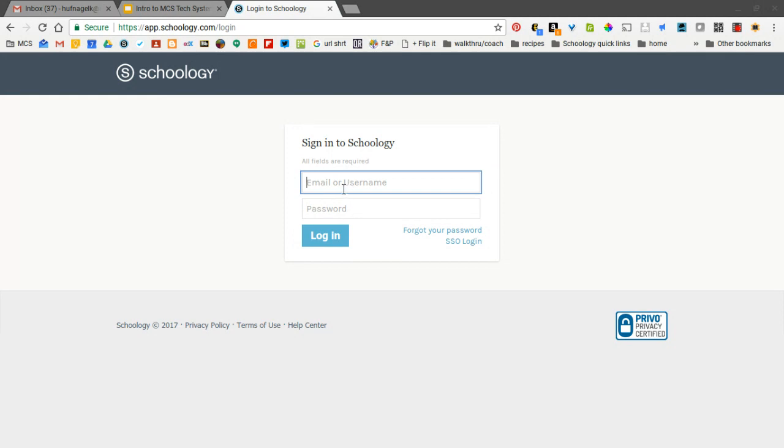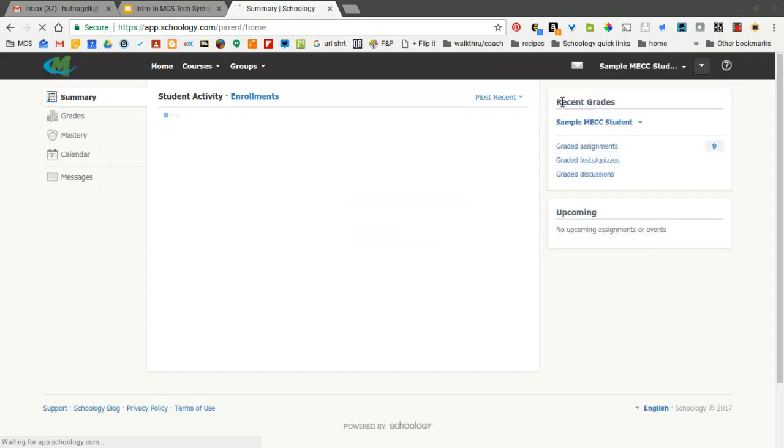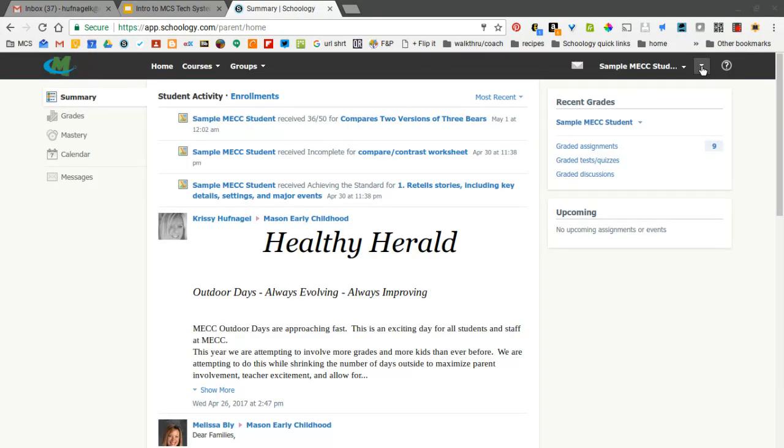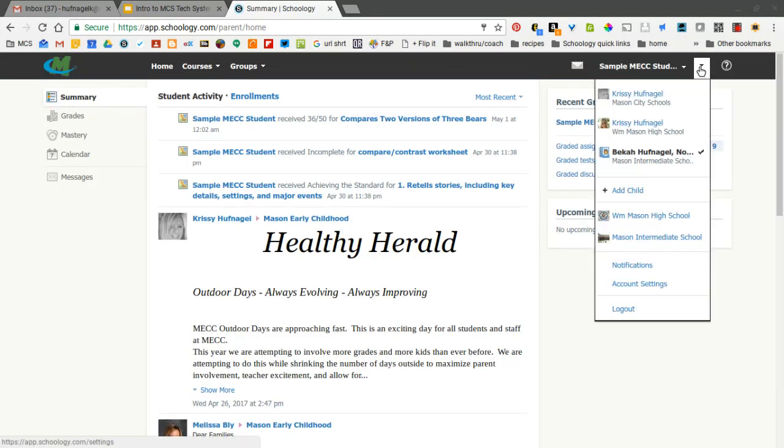When you receive your information, you're going to put in your email and the password you were given. When you log in, the first thing you'll want to do is look over here at this drop-down tab. Here you will see your accounts. You have a parent account, and you will see your student accounts where you can browse your children's activity.